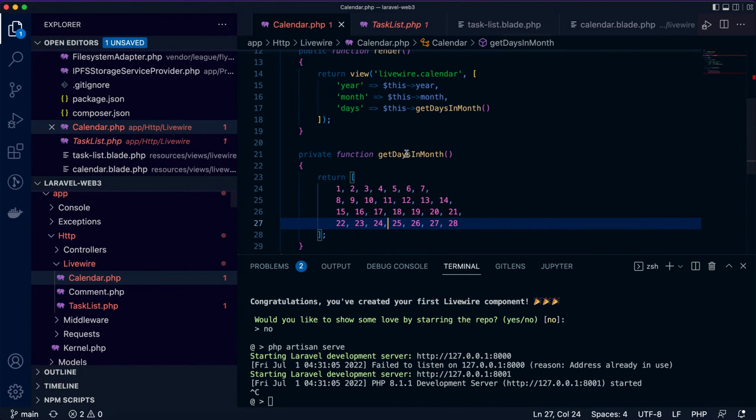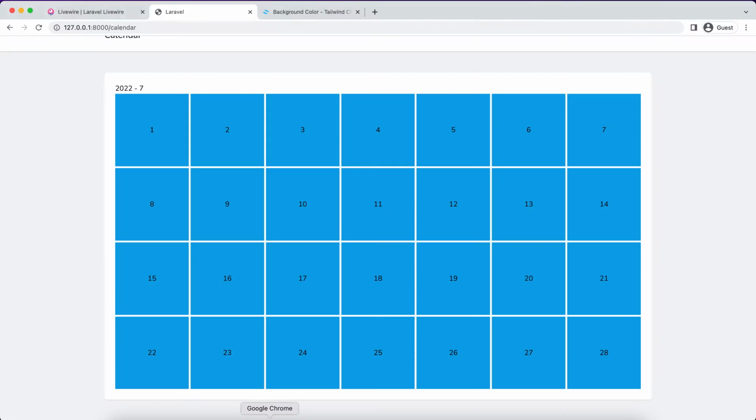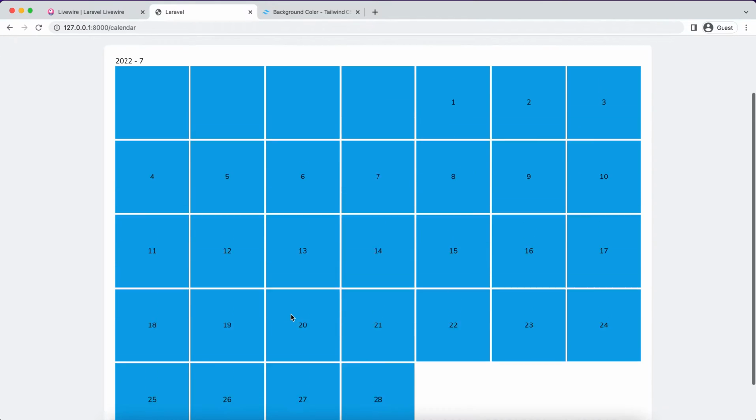Now let's go to the calendar component. In the get days method, ideally I want to see something like this. So as the 1st of July is Friday, I want to see 4 empty columns in front of it. It will be something like this.